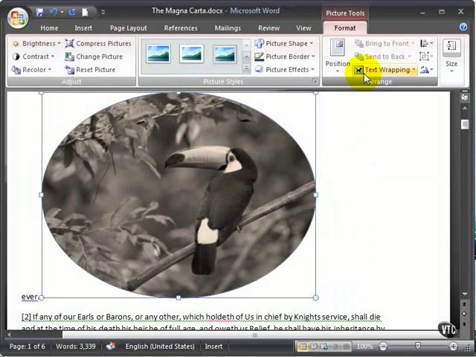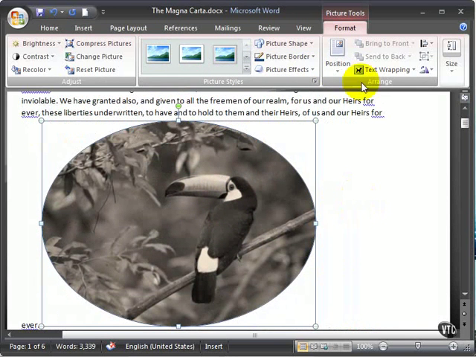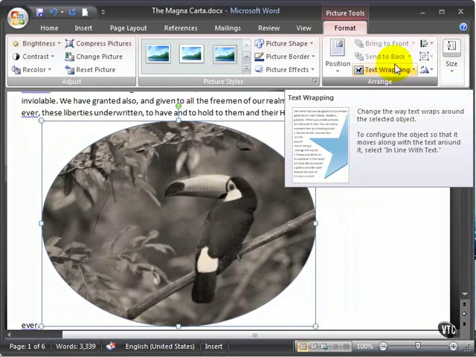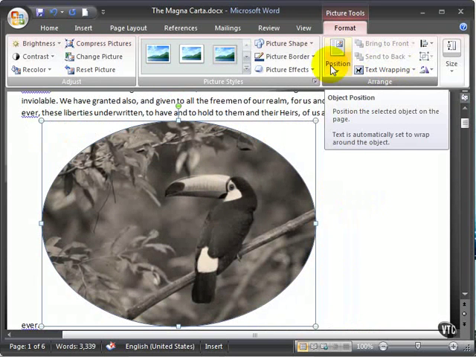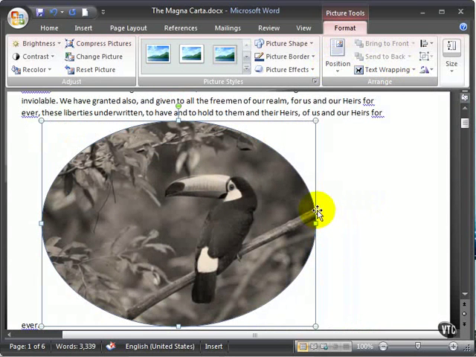Probably the other thing that's important when you're dealing with a picture is setting your text wrapping options and your position options, and we'll actually tackle that in a separate module. So as a last note here, if you want to resize the picture, again, I mentioned that you could just click and drag on your picture handles here to do that task.